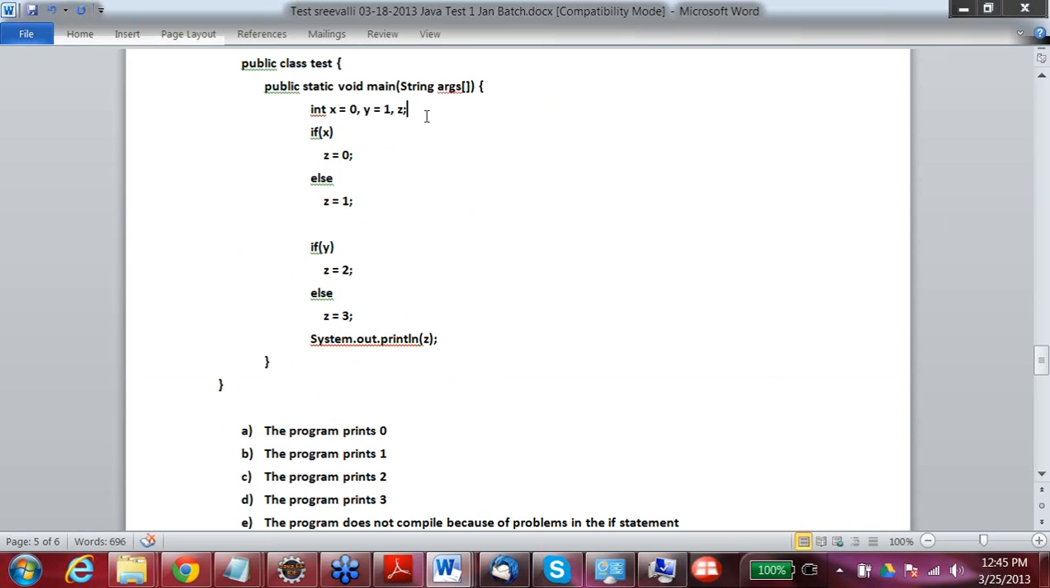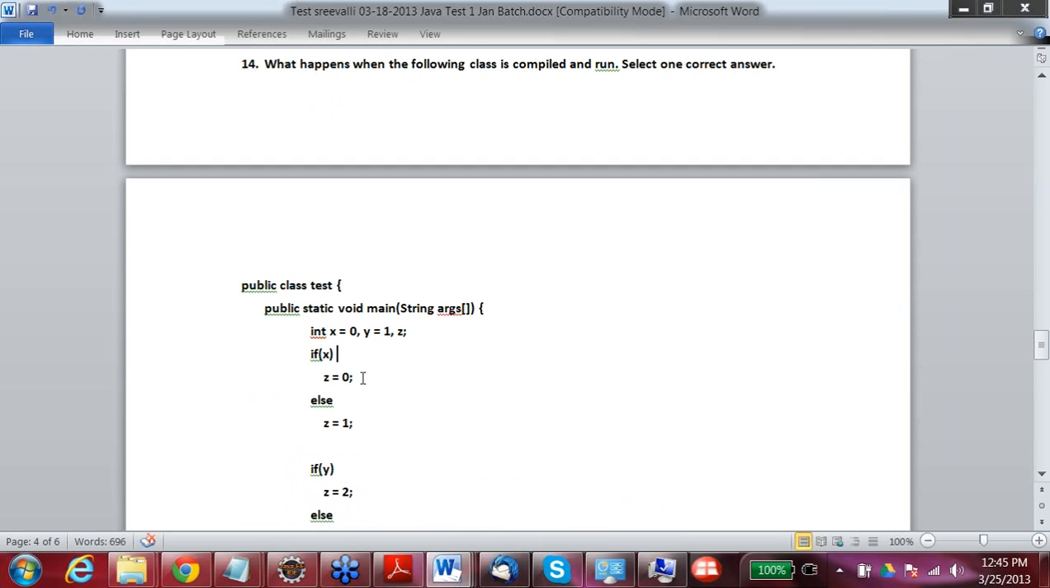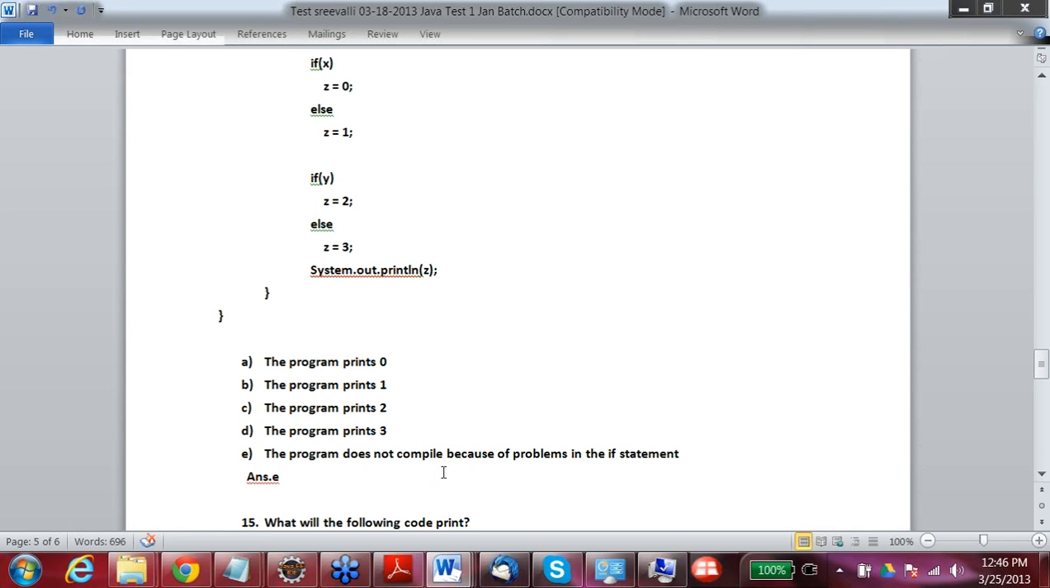Int x is equal to 0, so this is false. x is equal to 0, so it goes to else. z is equal to 1. Then if y, this is 2, z becomes 2. So z becomes 2. The program prints 2. Is there a problem in this if statement? If x, else if y. No, there is no problem with this if statement. The if statement is perfectly fine. So z is basically 2. This is not correct.